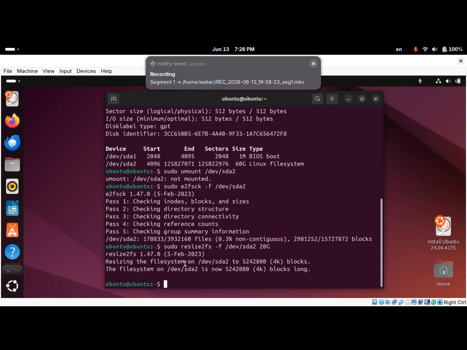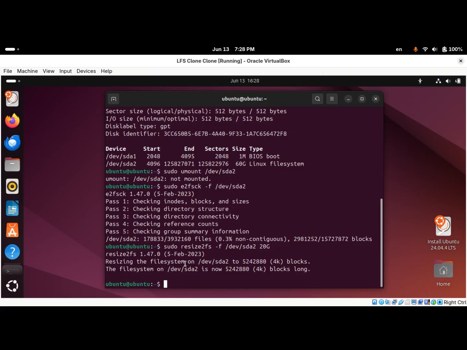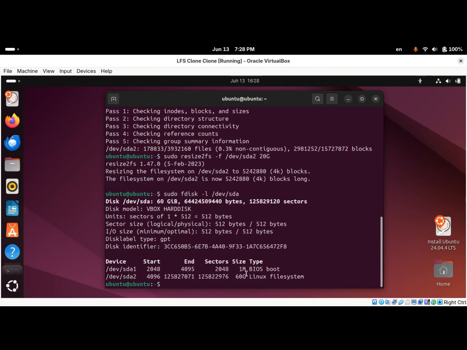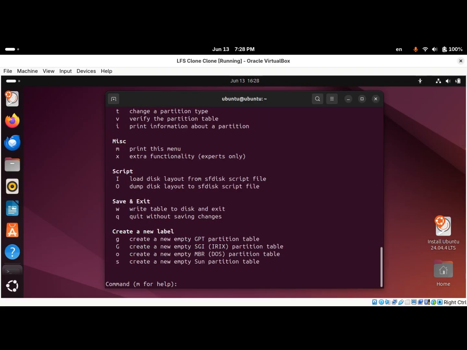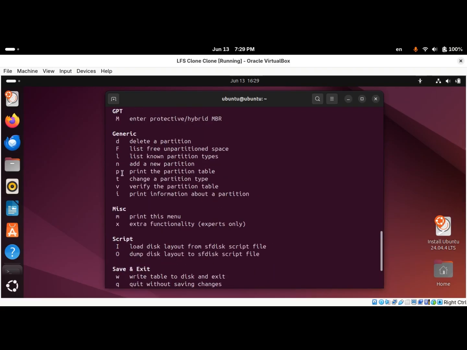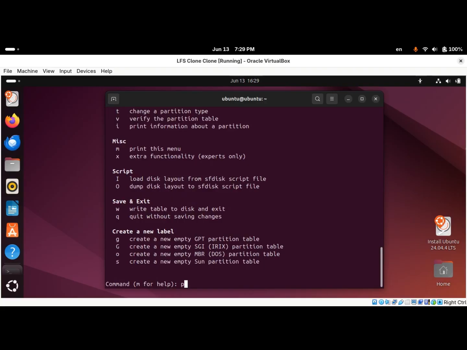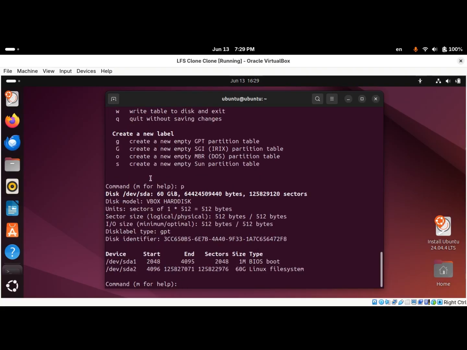Now we need to shrink the partition itself and create a new one. Let's now use the fdisk command. If you press M, you can see the options. We start with an easy one. Let's print the partition table with P. This is the current partition table.